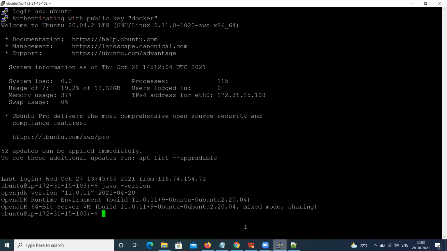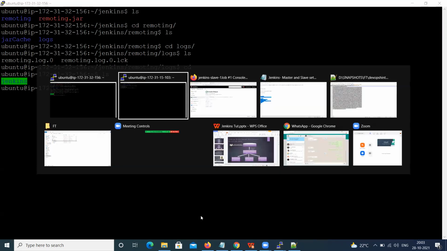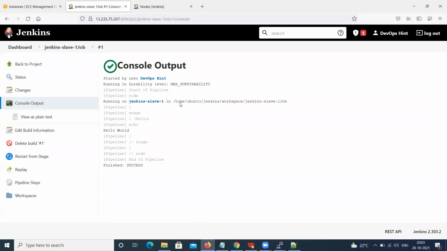So let's go to the master. Home Ubuntu Jenkins workspace Jenkins Slave job. It is running on this one. It's not getting any break here.